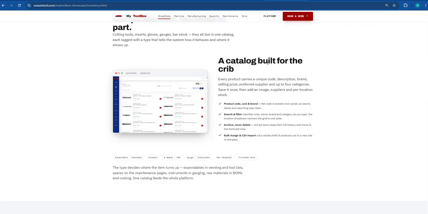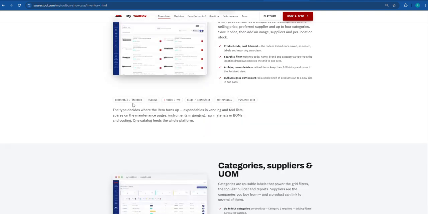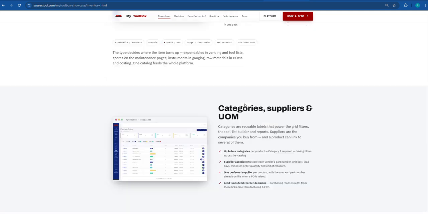One product at a list, build a catalog for the crib. We can do cribs. This is actually a display of the crib. You can do durables, spare parts, MRO, gauging, raw material, finished goods, pretty much anything you want to do.